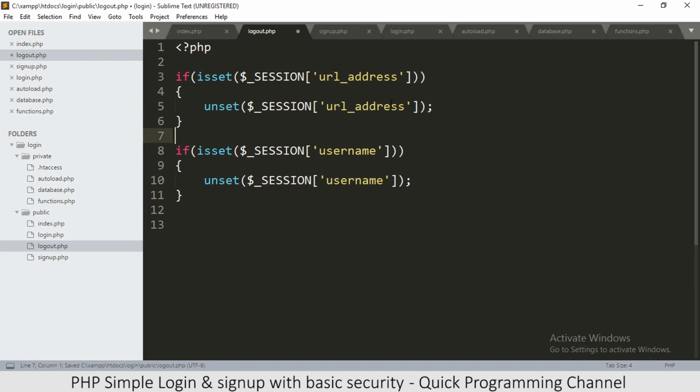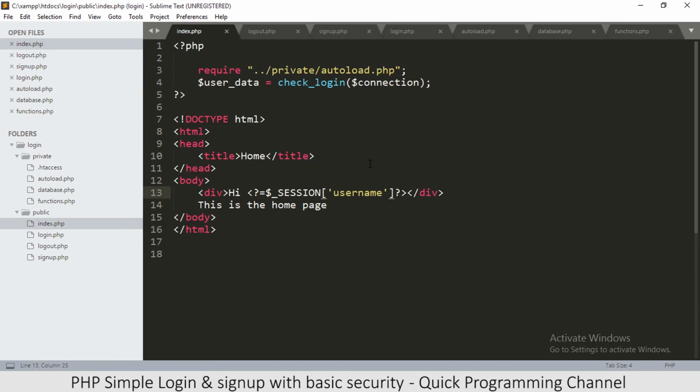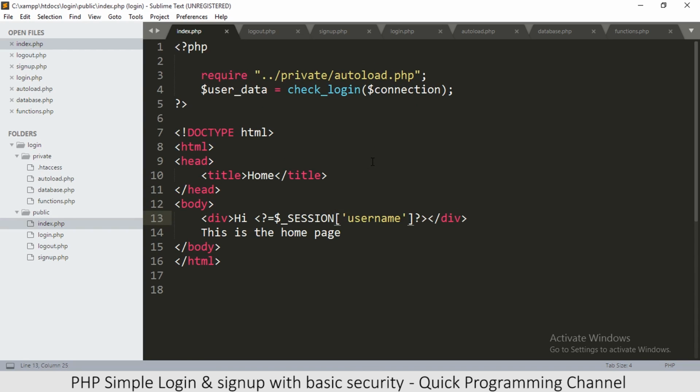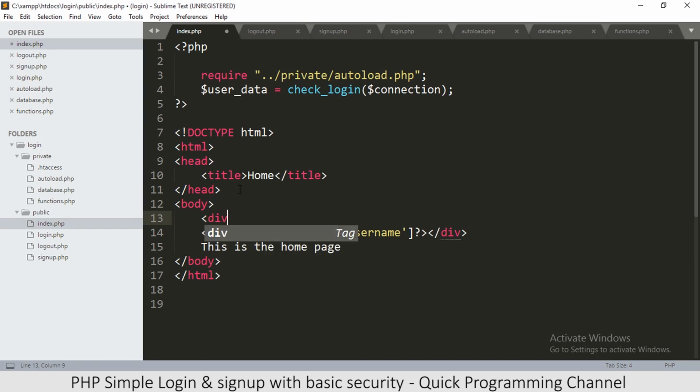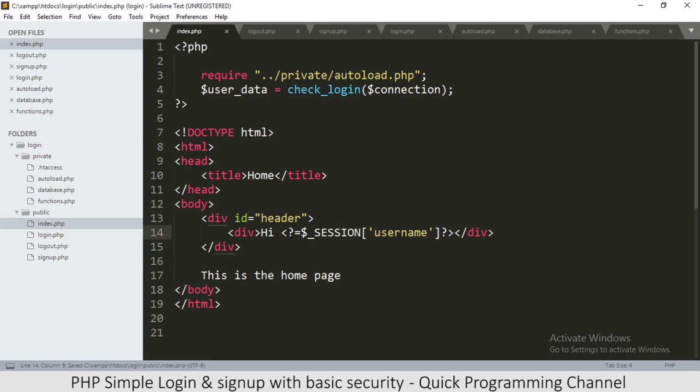So that's it. This is the logout page. So let's go on the index page and create a div here and say this is the header ID. That's usually better when you can just include the header page like so.